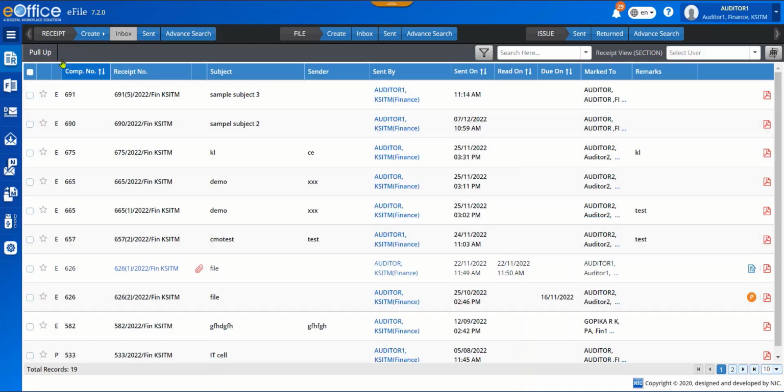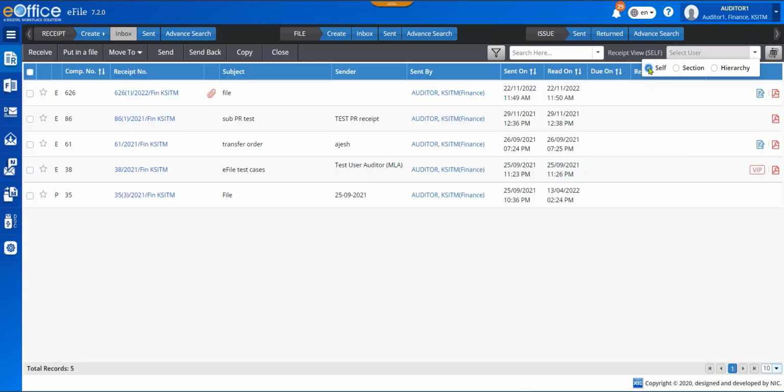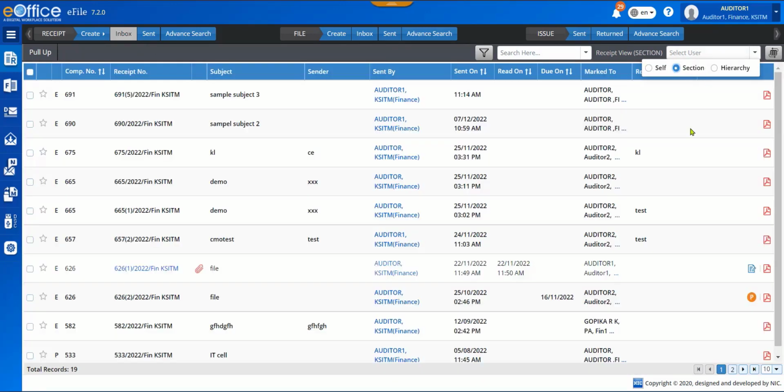Now we have logged into the eOffice, and we are seeing the inbox of the receipt. Here we can see the receipt view section. If you choose self, we will be seeing only the receipts that belong to our seat. If you select the section, it will show all the receipts that are available in our own section. Still, you can take some actions on the receipts that we have received only.